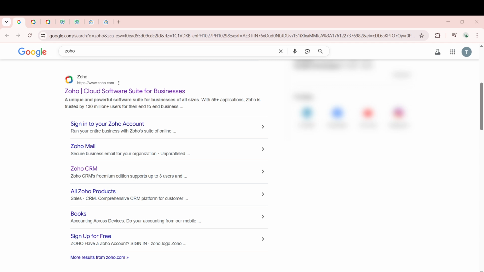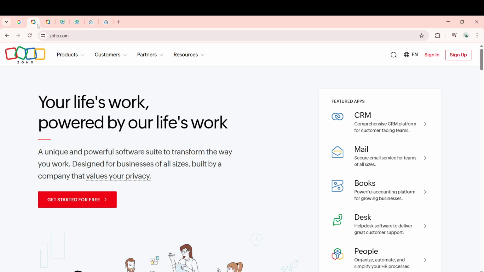First, you'll want to open up your web browser. It can be any browser of your choice, whether it's Chrome, Firefox, Safari, or something else. In the search bar, type in Zoho to find the Zoho homepage. You'll typically see it as the first link in your search results. Go ahead and click on that. Alternatively, make sure to click on the link that includes zoho.com to ensure you're headed to the correct website.